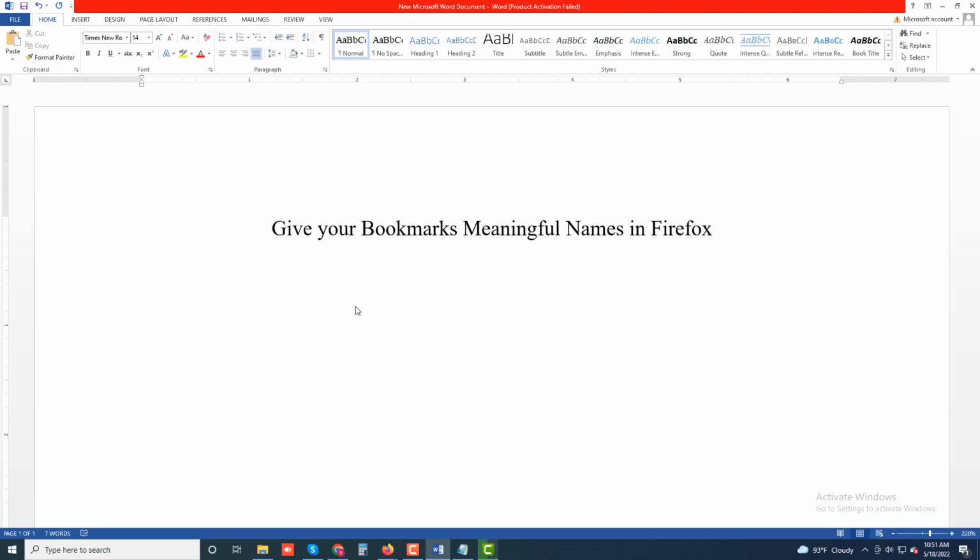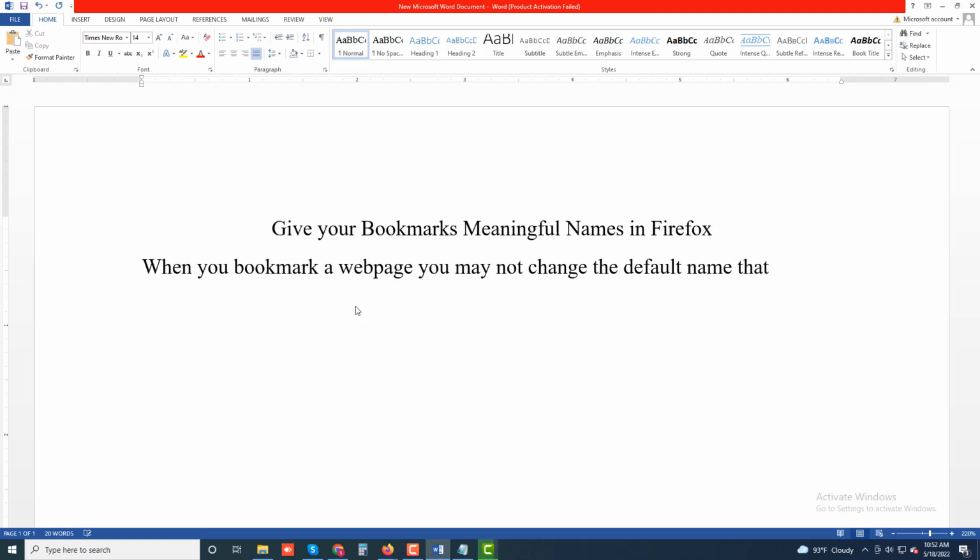When you bookmark a web page, you may not change the default name that appears in some cases.